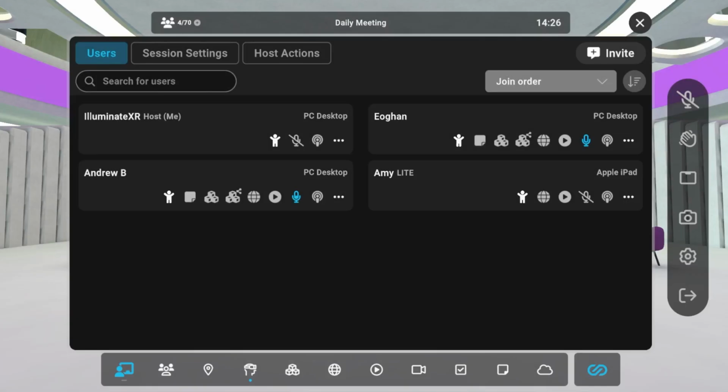Host controls are extra settings and options that help you manage your sessions. You can find all these options under the Host Control tab on the bottom of your menu. Here, you can enable permissions for both singular users or all users, as well as some additional options under the Host Actions tab. At the top, we have Search for Users.